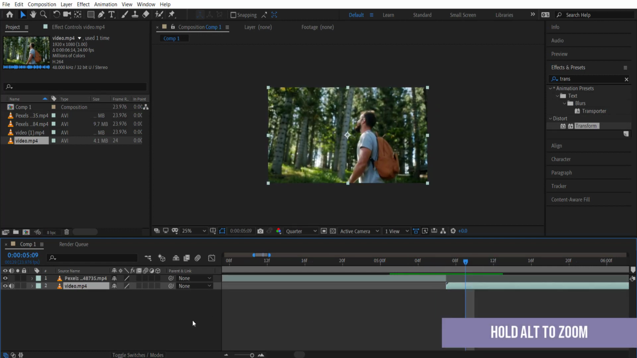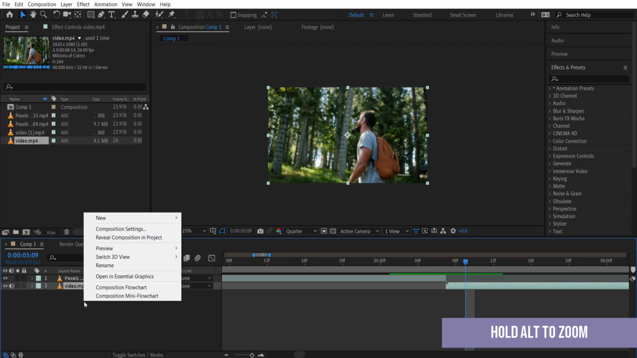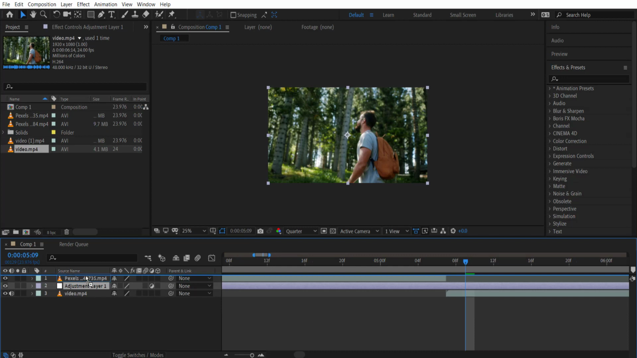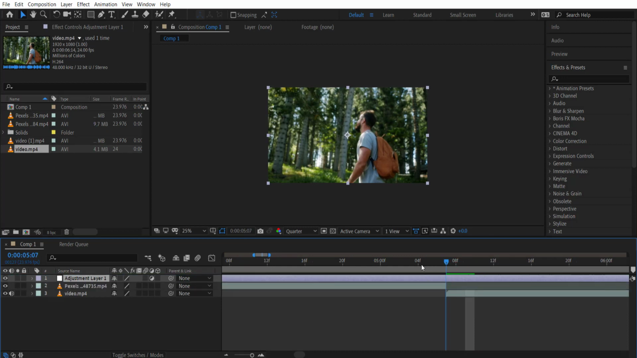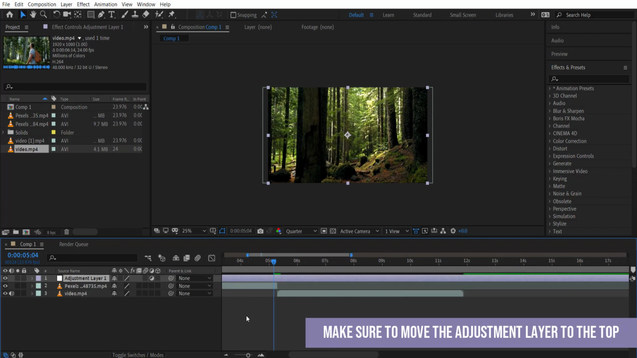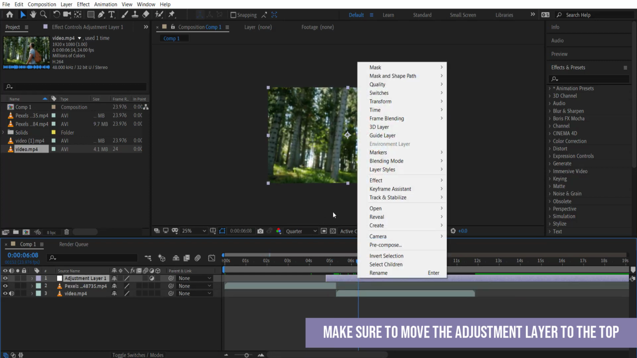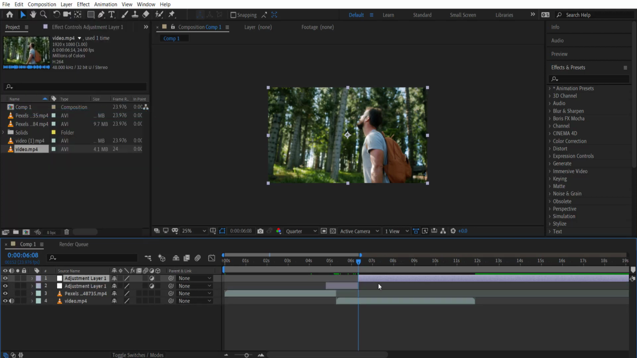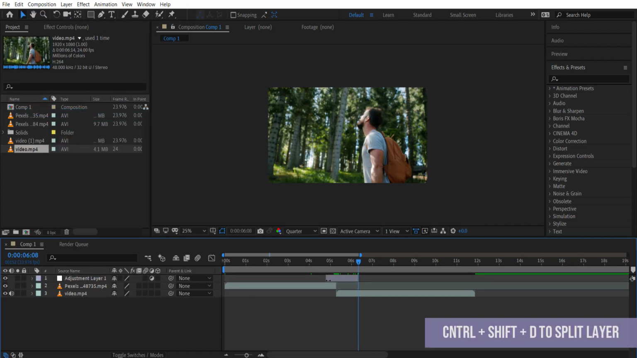Okay. So the next thing that we have to do is create a new adjustment layer. And we're going to put this layer right at the top. And what we are going to do is just trim this adjustment layer down. So I'm just going to trim it over on that side, and I'm just going to split this clip on this side by going to edit, split layer, and just deleting that.